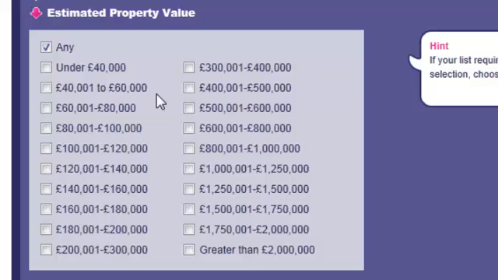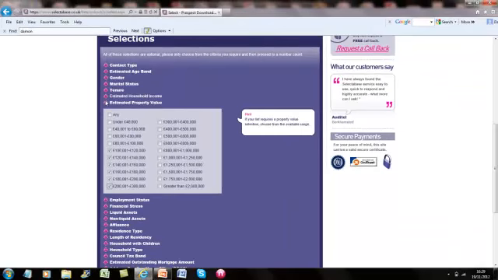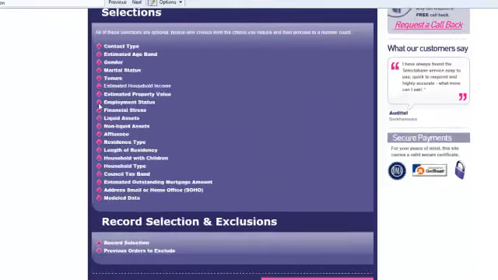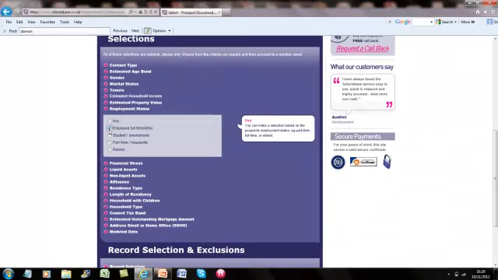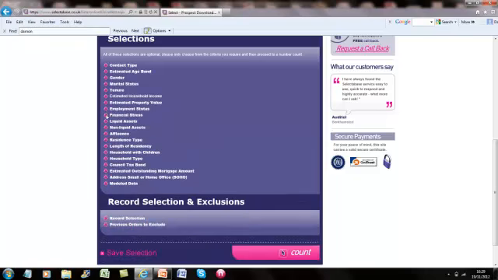Okay, estimated property value. I don't believe that for our made-up furniture shop this is going to make much of a difference, but let's just imagine we say, well, you need a nice home, so we're going to go over 100,000, and let's say up to 300k, because again, over 300k we're going to imagine is a bit too nice a house for our average furniture store. Employment status, we only want people who are employed full-time, because we imagine students and part-time people or retired people are not our target market.